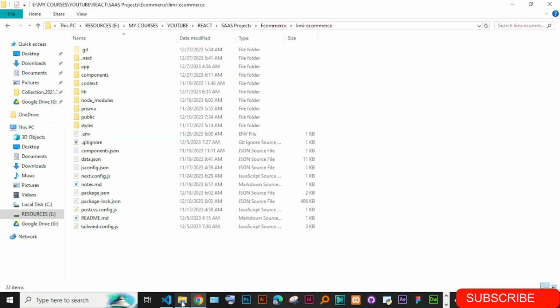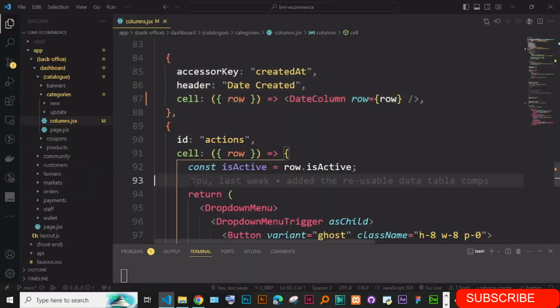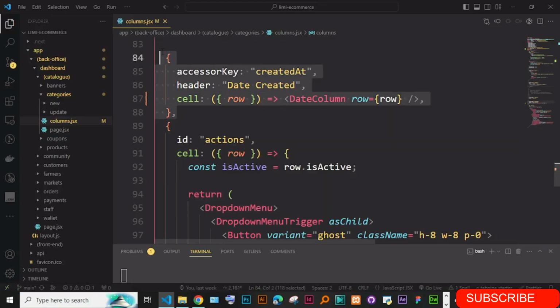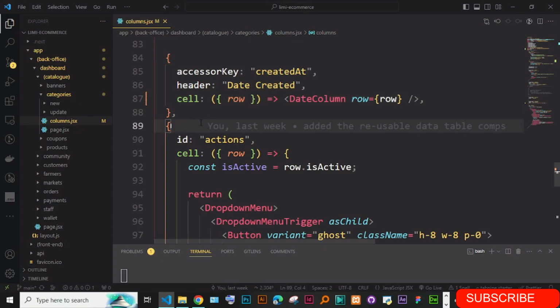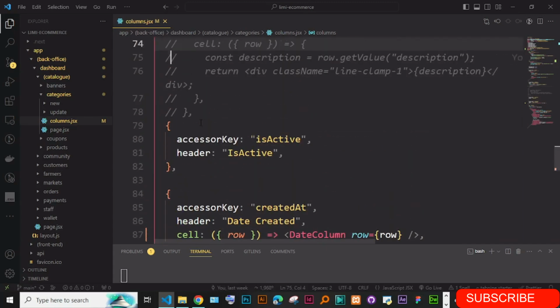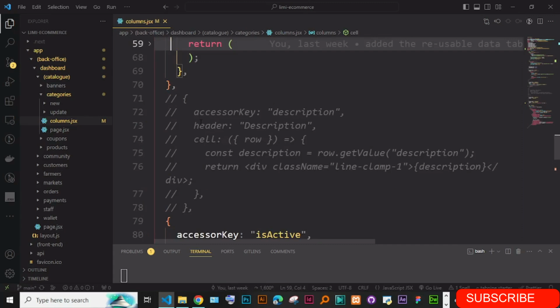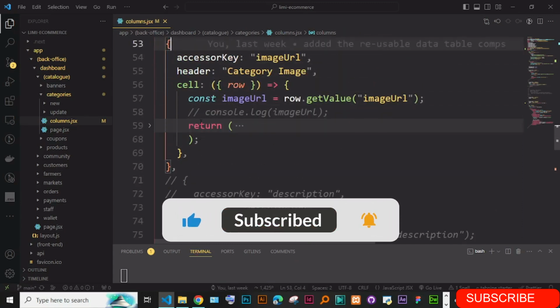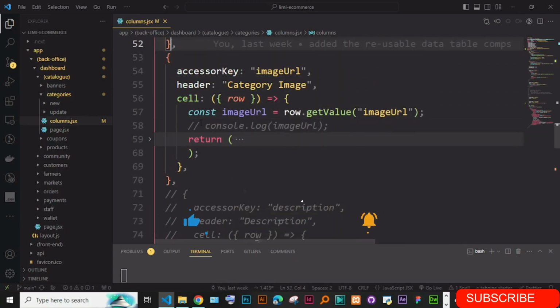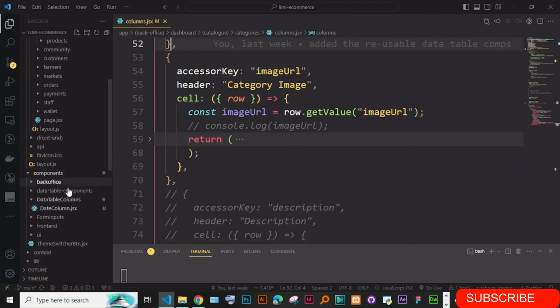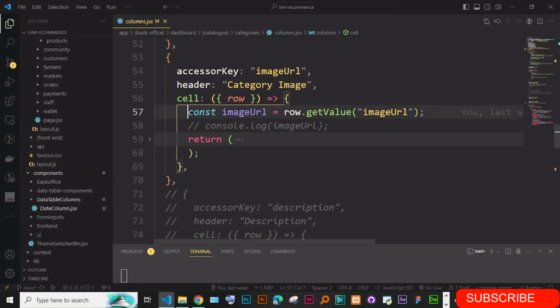Let's go ahead and do the image. Okay, so now you can see how we have tremendously reduced the amount of code. So let me just restore it to others. Okay, we have this image. In a similar way, I'm just going to create the image column. Let me just copy this. So I'm just going to copy what is inside here.